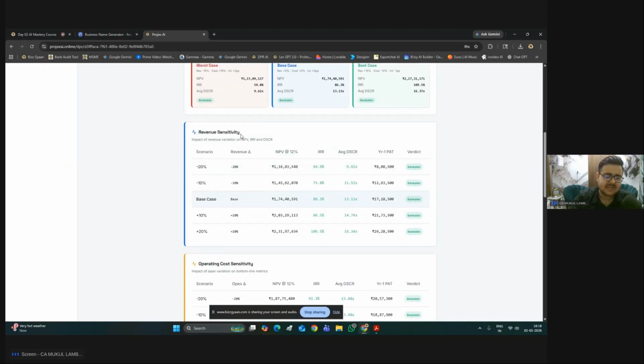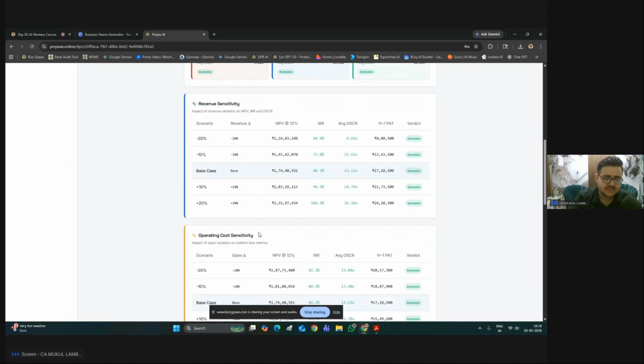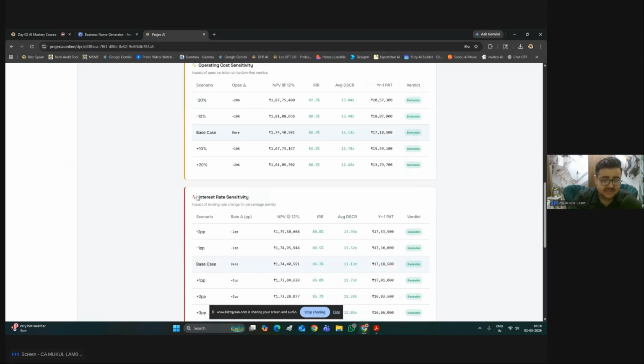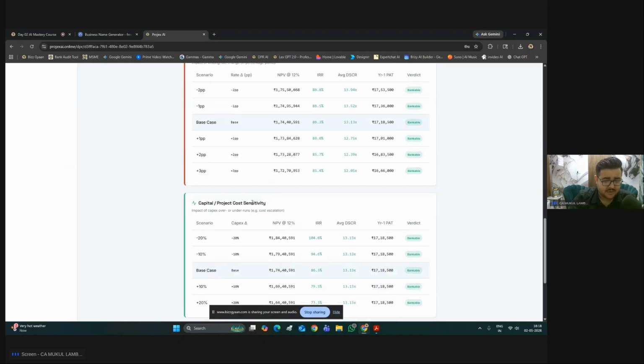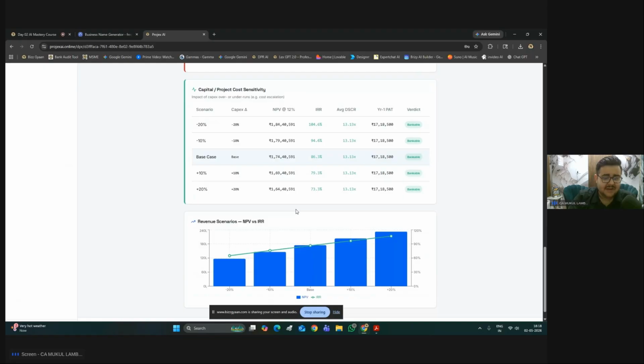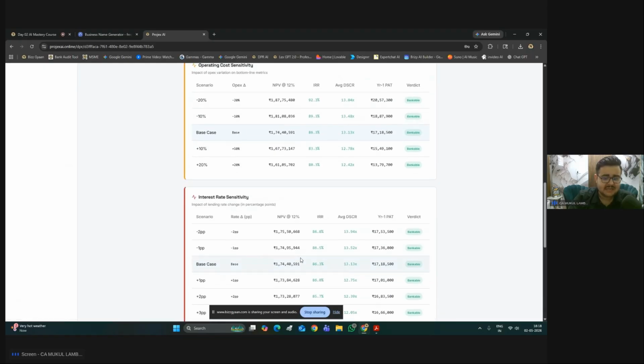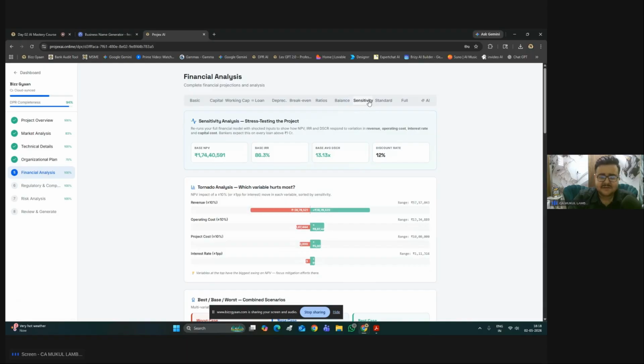This is revenue sensitivity analysis. This is operating cost sensitivity analysis, interest rate sensitivity, and capital project sensitivity. Every kind of sensitivity-based analysis, that is the change, it has done. So this is sensitivity analysis.